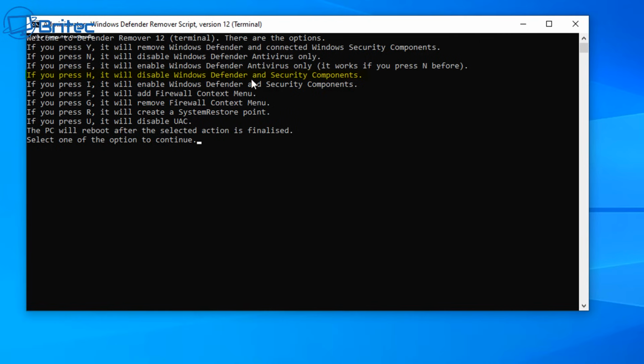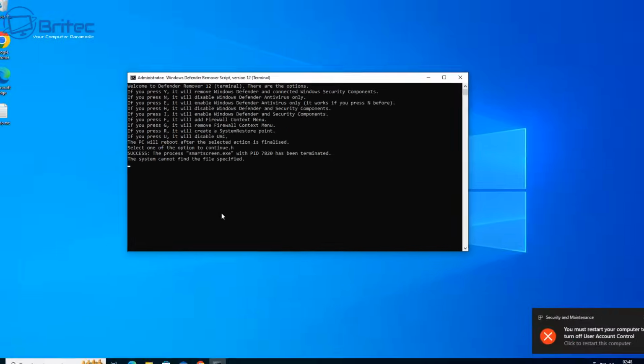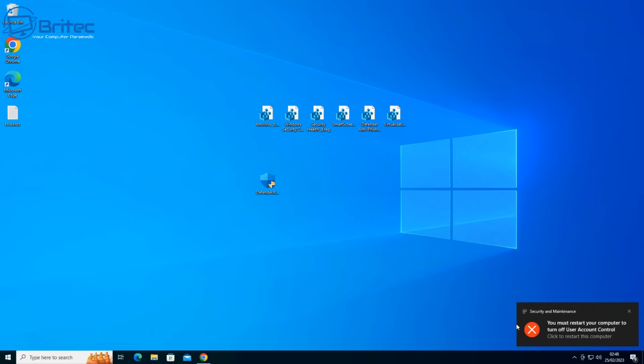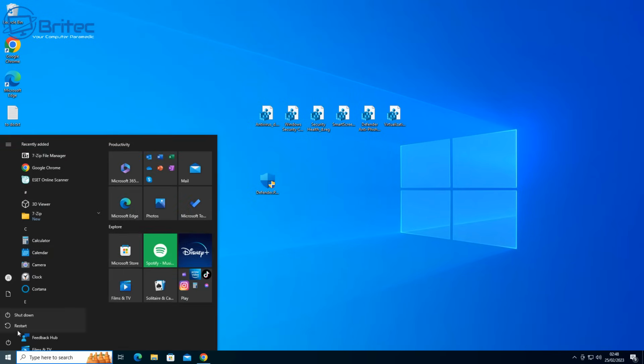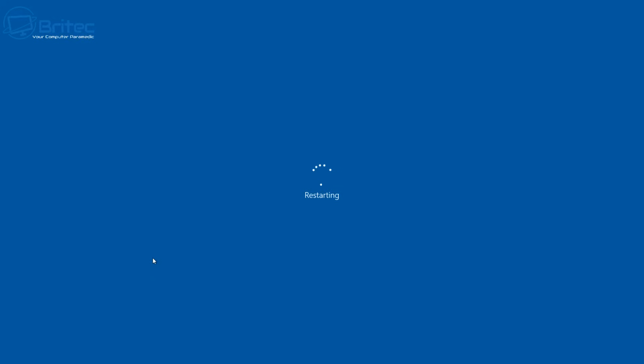So let's go ahead and do this, and we will then push enter, and this will then go ahead and disable it for us. So I'm going to type H and push enter. There we go. It's now stopped the SmartScreen, and it's going to go ahead and do what it needs to do. So let's go ahead and restart the system, because it's telling us to do that. And once we're done here, I'm going to restart and see what happens.